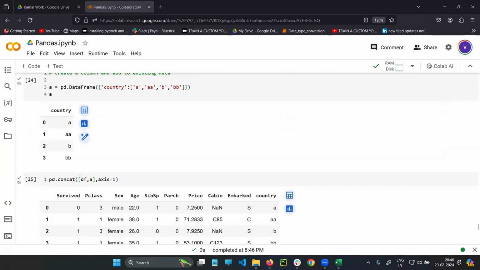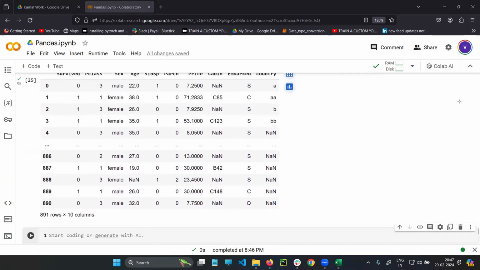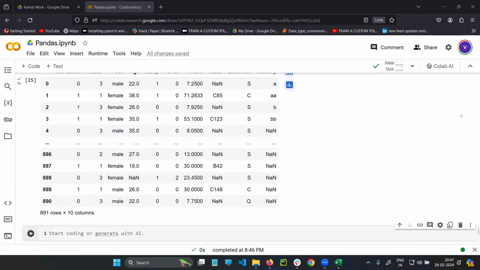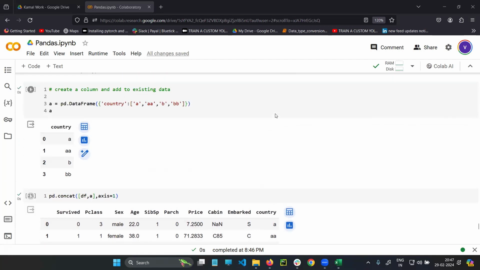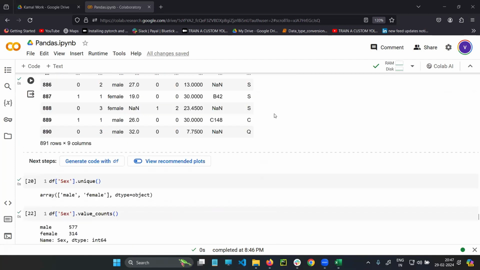But in the df, how many rows are you having? 891 rows. In a, how many rows are you having? Only 4 rows. What about the remaining things? Null values. Empty. Everything will be empty. I hope you understood. How can we add? We can add the column to the existing data also.